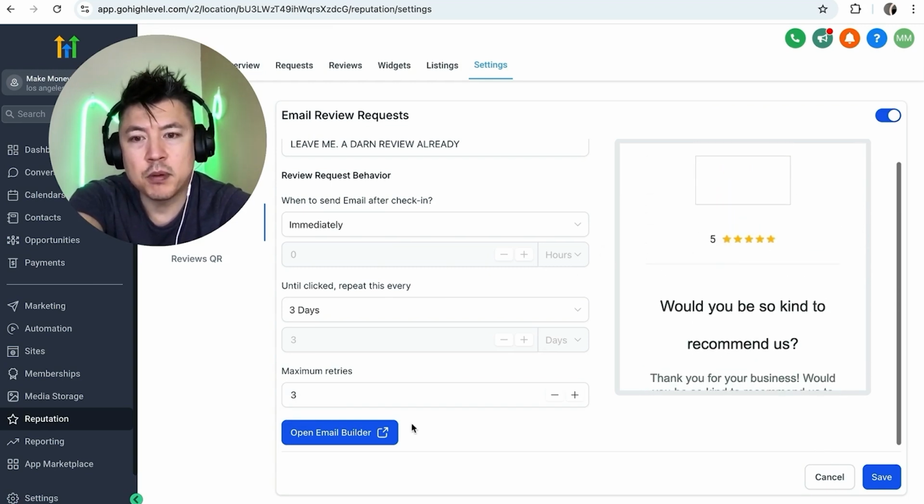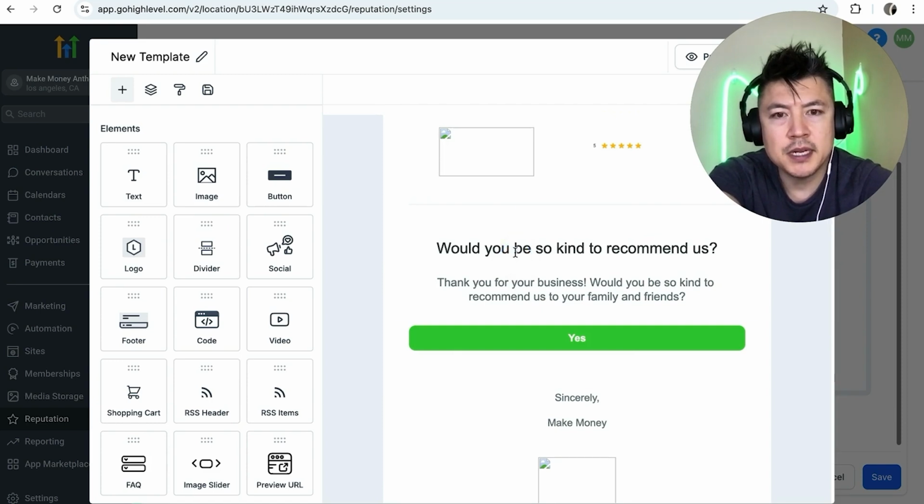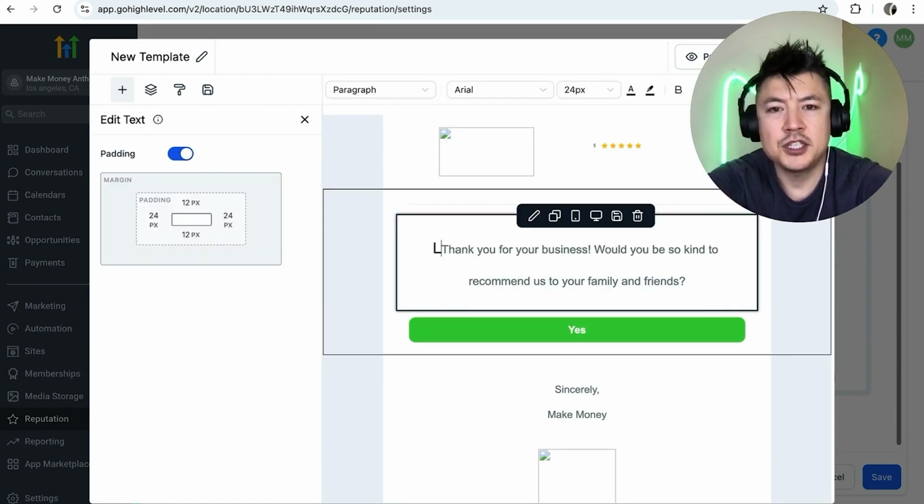So if you want to make it a little bit more personal, you can go ahead and open up the email builder right here. Okay, so here is the email. So this is kind of like setting up a Facebook page. It's pretty easy. If you see something in here you don't like, you can just click into it and then you can change the letters.